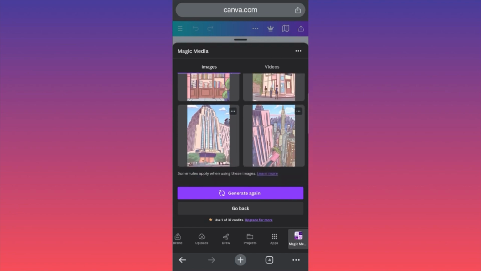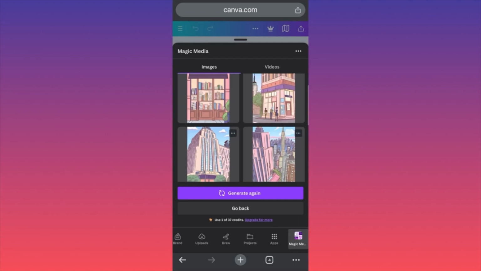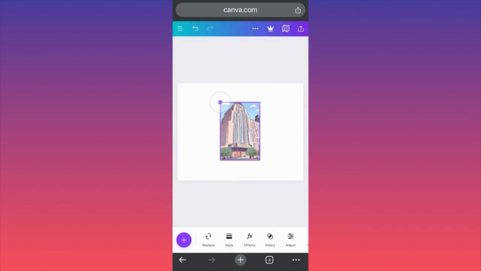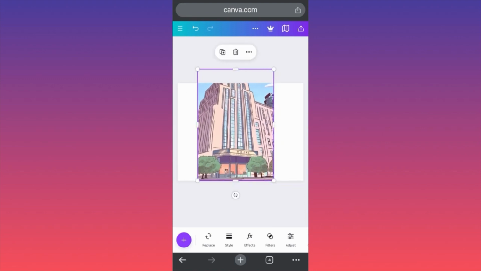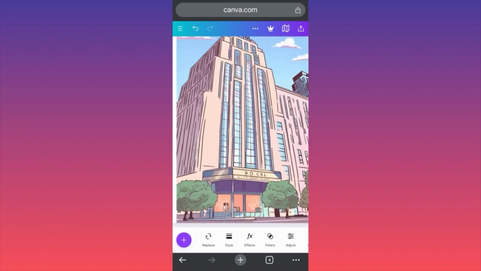We have something that is from far away, we have something that is close up. I think this one looks very good because we have the Empire State Building, right? And then we have the store underneath. Again, the aspect ratio is not perfect. You always need to adjust things a little. But I would say that the quality is very, very good.